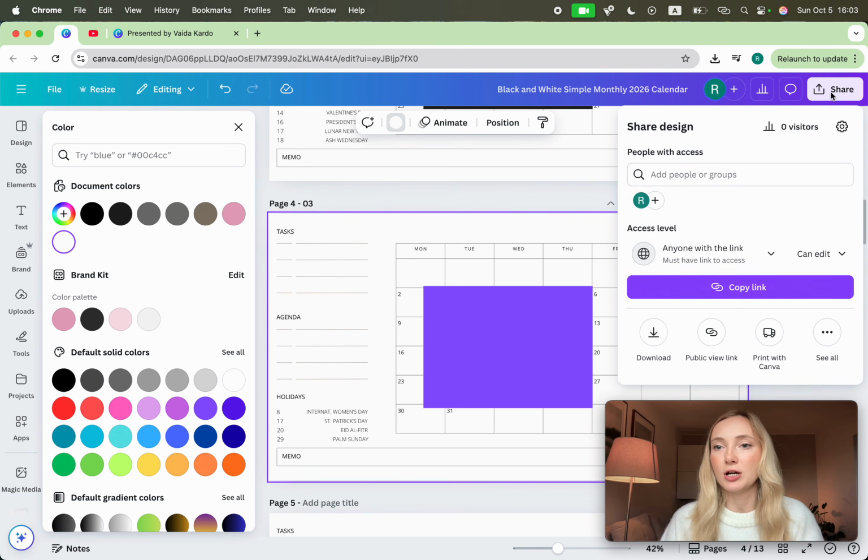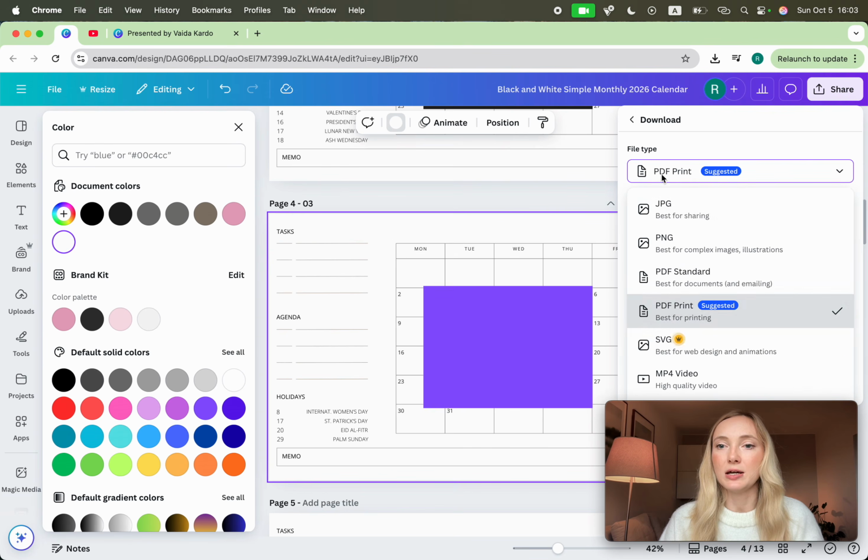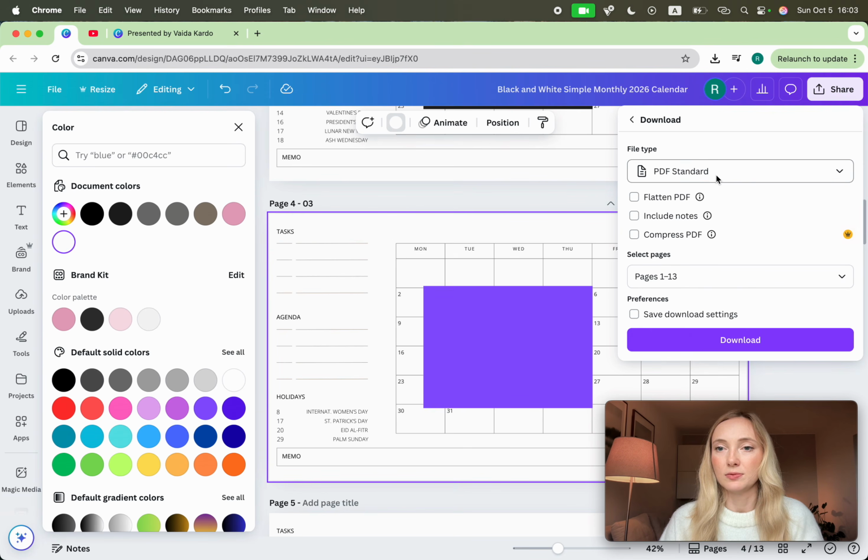So you go to Share, you go to Download, and you click PDF Standard, and make sure nothing is checked. You could technically compress the PDF, but the most important part is that you don't check this. This has to be unchecked. Then you download, and that's it.